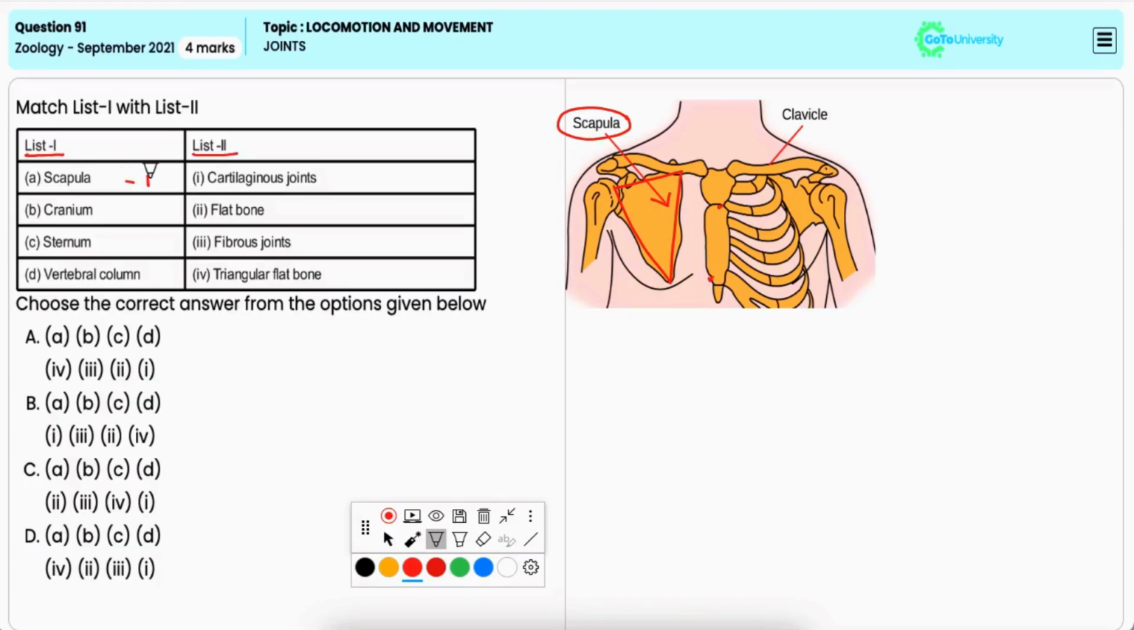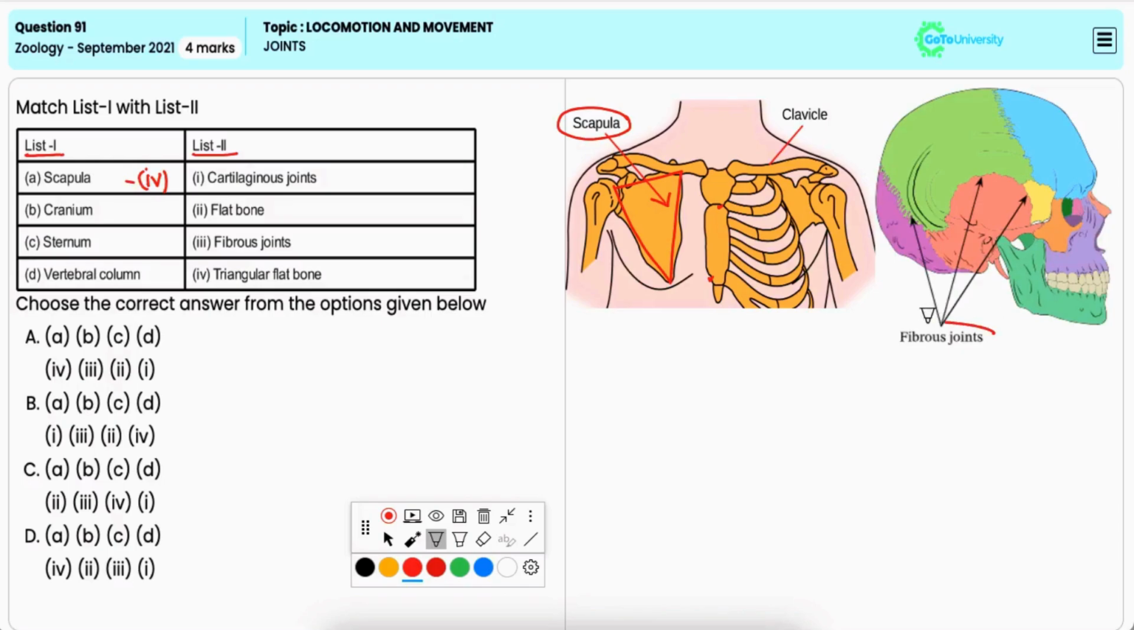Now, flat skull bones demonstrate fibrous joints, that is, fusing end to end through dense fibrous connective tissues in the sutures to create the cranium. Thus, B matches with 3.